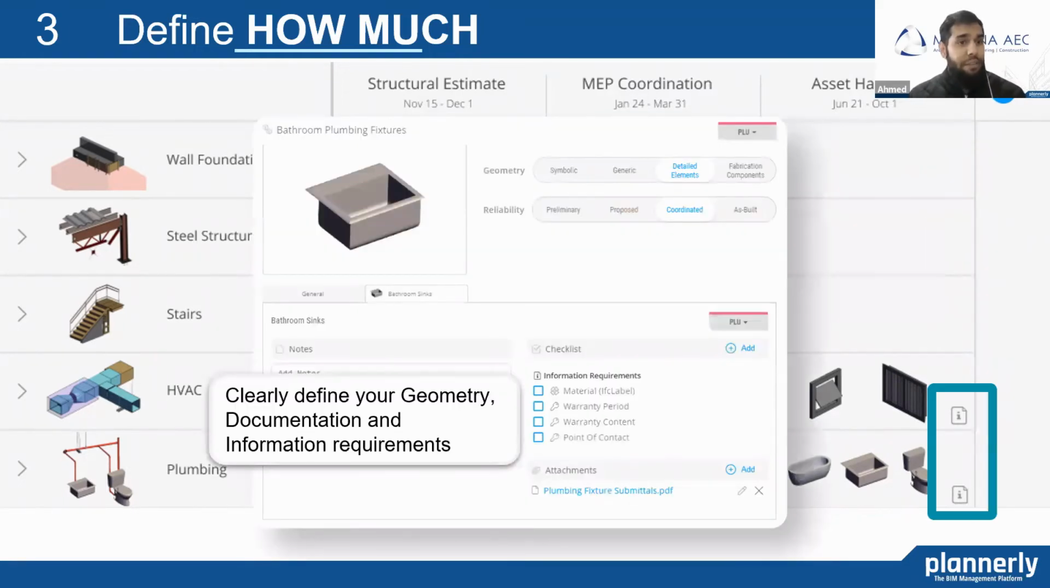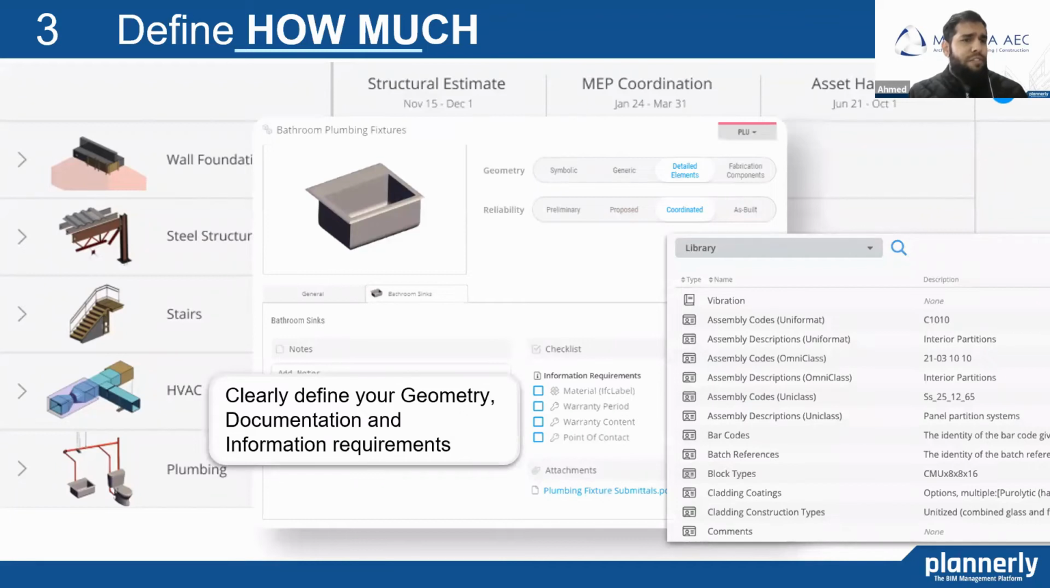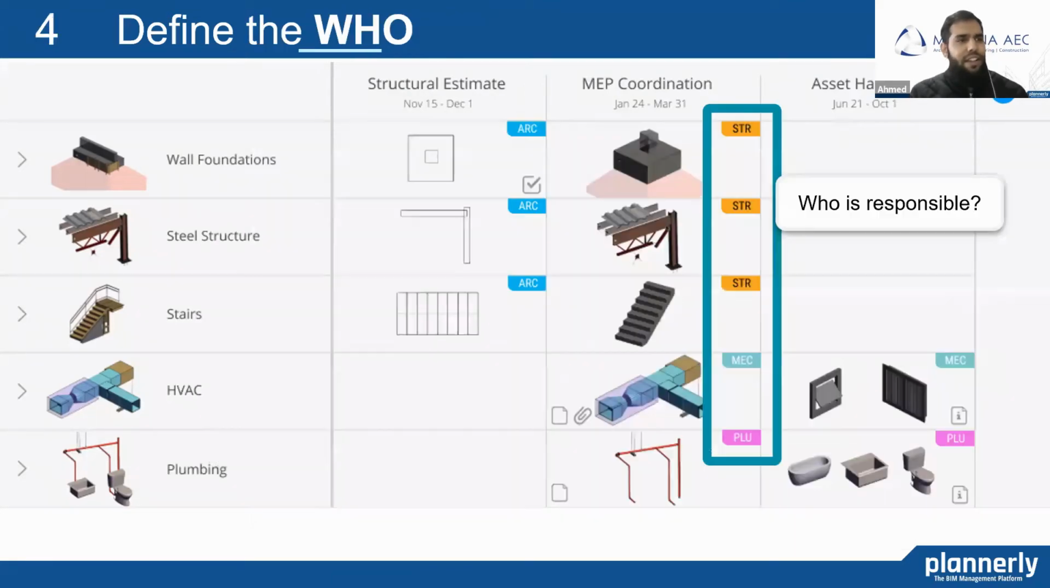So within each element, there's the information requirement. So the level of information, or the level of geometry, or level of documentation, and making sure this is a more visual and more intuitive table, or table-like format. It's very intuitive and very easy to understand across the board. One of the most important things is defining who is responsible.